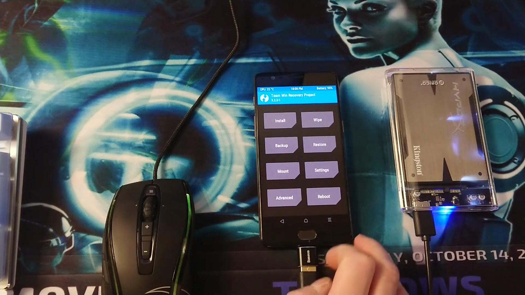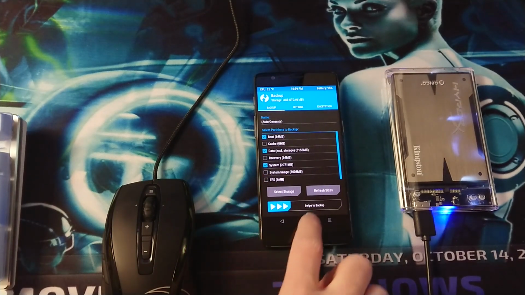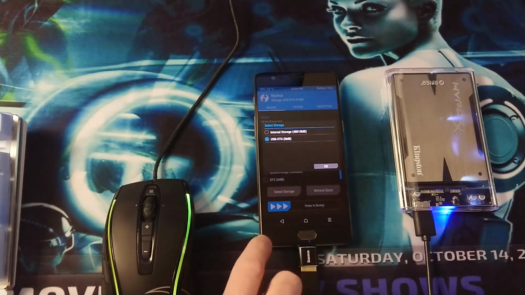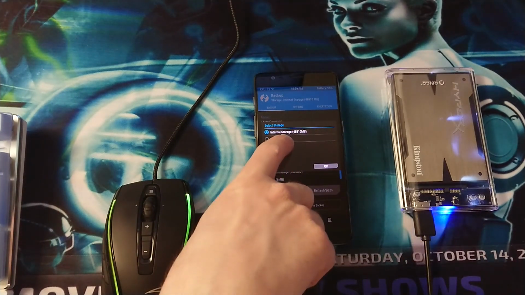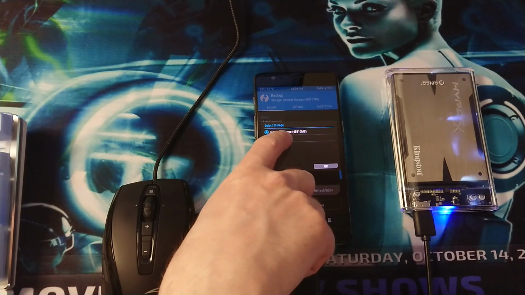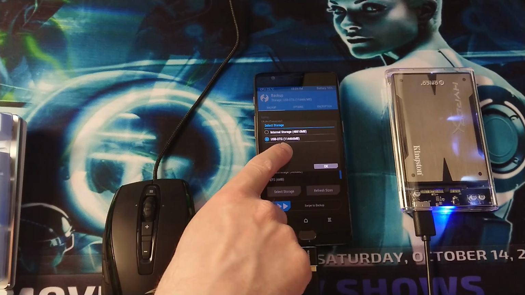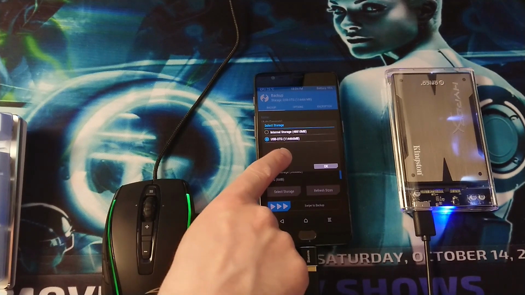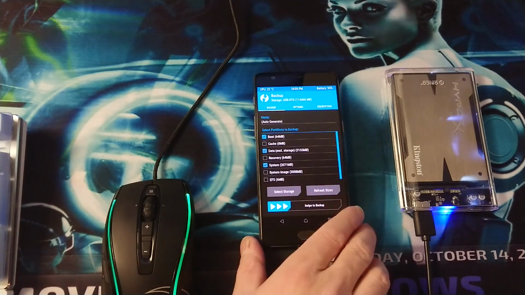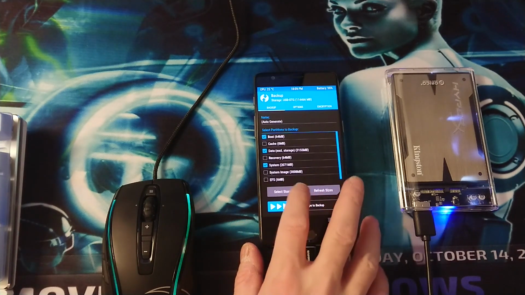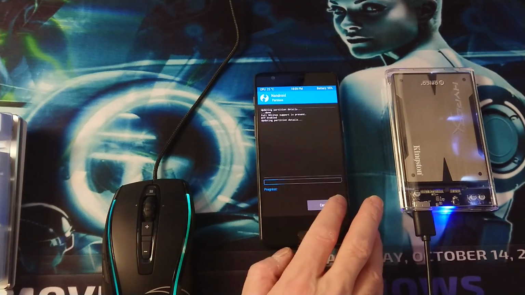Alright, so let's go ahead and tap on backup. And we want to select the storage, and we want to go ahead and select the USB on the go, USB OTG, just one tap, as you can see. 114,466, 20 gigs.